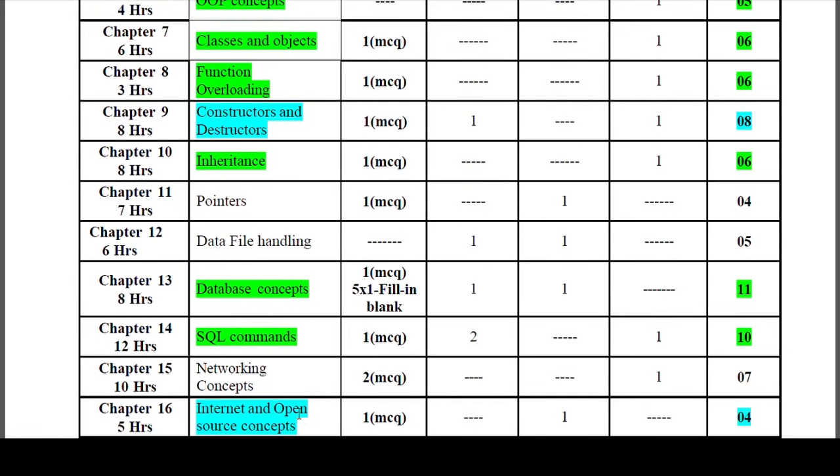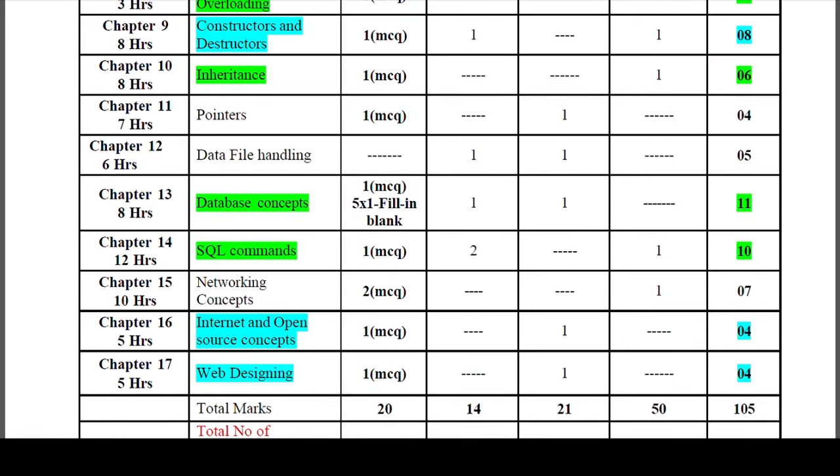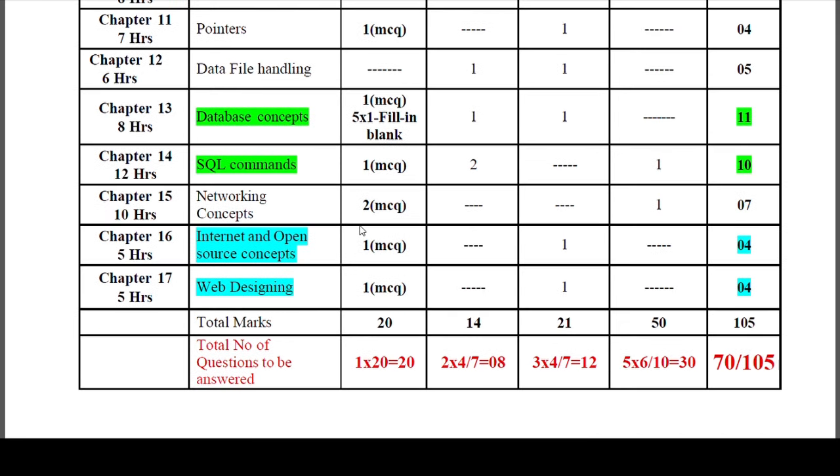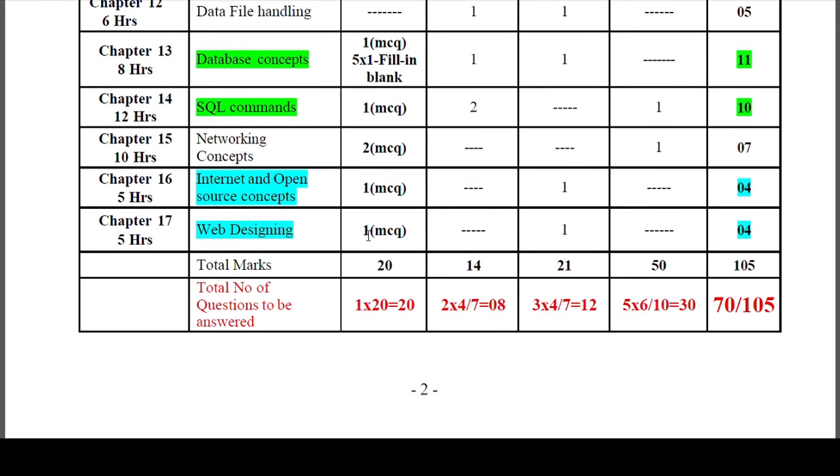And optional chapters: constructor, internet and web designing. The 3 chapters which are left out are pointers, data file handling and networking concepts. Data file handling, you can simply skip that chapter because you don't have MCQ also. But pointers and networking concepts you have MCQ. We will see to that in the next session. But now let us see how the selected 10 chapters and optional 3 chapters are appearing in 2 marks, 3 marks and 5 marks.